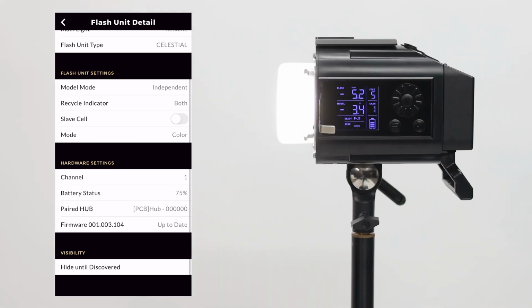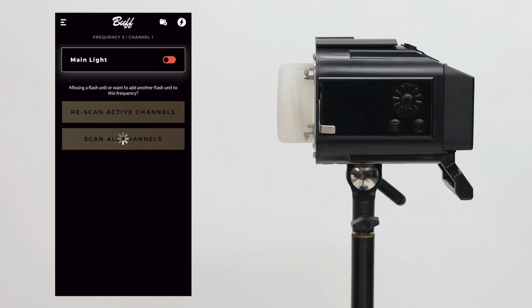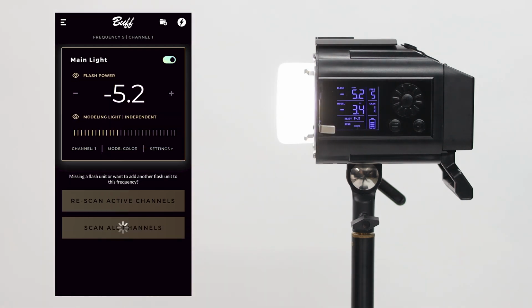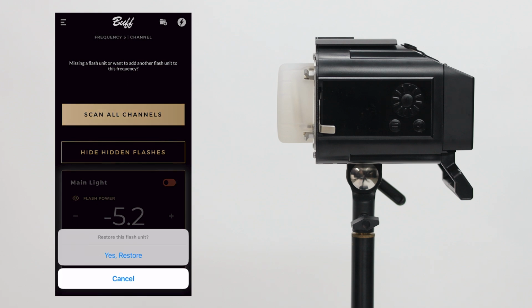Under visibility, you can tap Hide Until Discovered to remove a light from the main screen. You can bring it back to the main screen two ways. Option one is to tap Scan All Channels, and it will show up at the top, turned off. Option two is to tap Show Hidden Flashes to reveal that light as hidden. Tap on the toggle and you'll be asked if you want to restore the light.